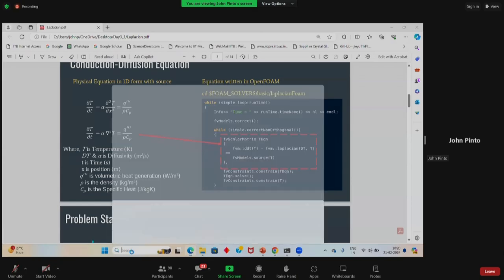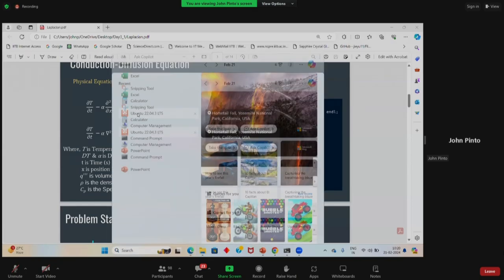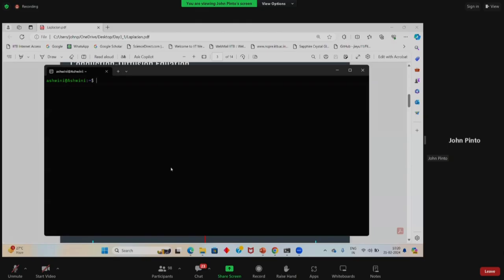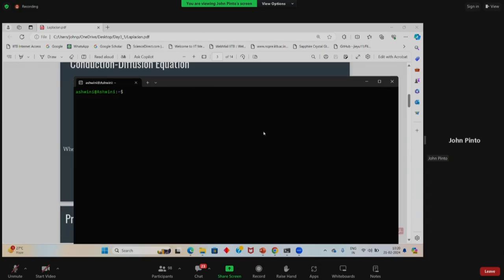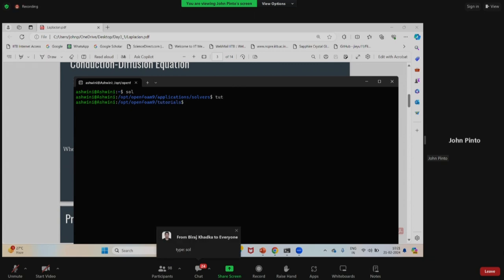To go to that path, open your Ubuntu terminal, or if you are in Linux, just press Control Alt and T, and then type the path. The quickest way to go over there is just to type SOL. When we type SOL, it takes you directly to the solvers directory. All these are shortcuts. RUN is a shortcut to go to the run directory, SOL is a shortcut to go to solvers directly, and similarly TUT is a shortcut to go to your tutorials directory.